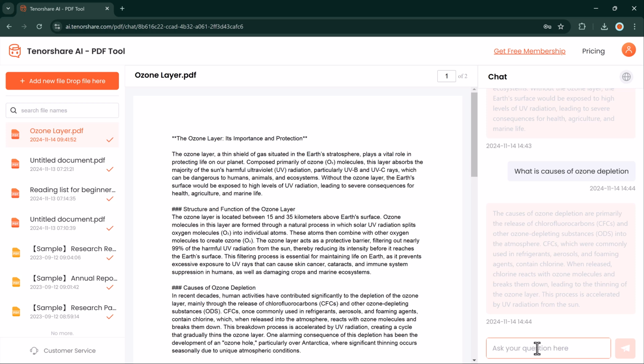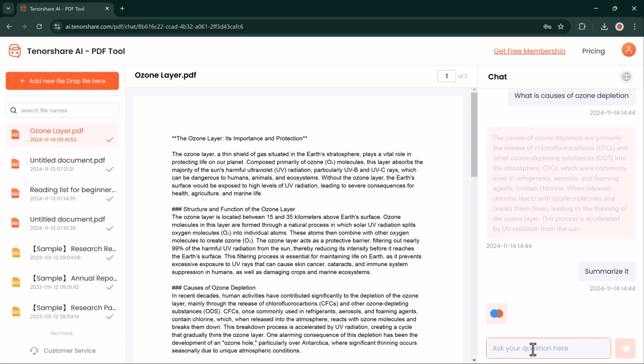Using Tenorshare ChatPDF is super simple too. The interface is easy to understand. Even if you are not very techy, just a few clicks and you are all set to find out what's important in your document.